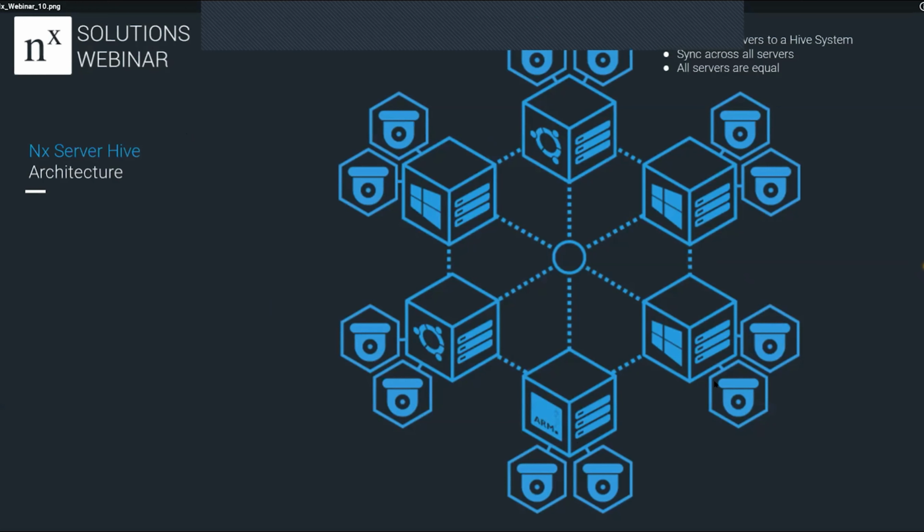Okay, and then the better thing is we can do failover in this architecture, which means when this server crashes, the cameras will automatically move to another server to record. And when this one crashes, the 4 cameras will move to another server to record there.